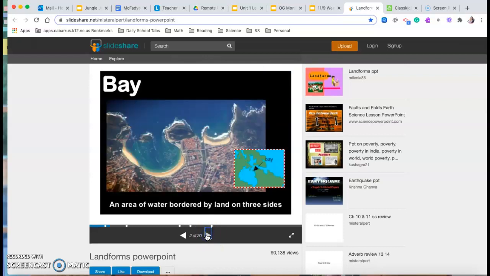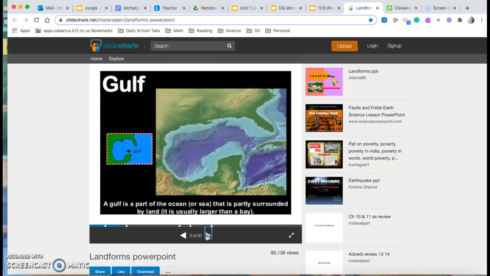An area of water bordered by land on three sides is called a bay. You can see the illustrations. A gulf is a part of the ocean or sea that is partly surrounded by land. It is usually larger than a bay. Again, look at the illustrations.